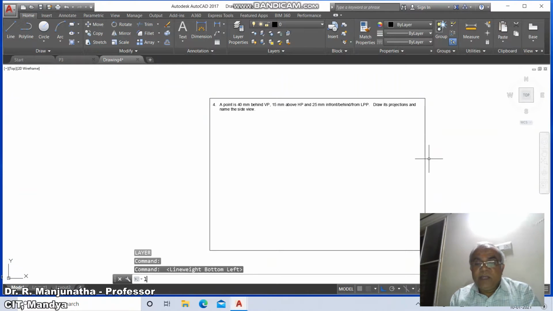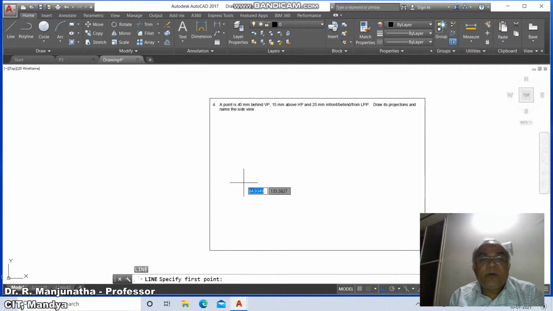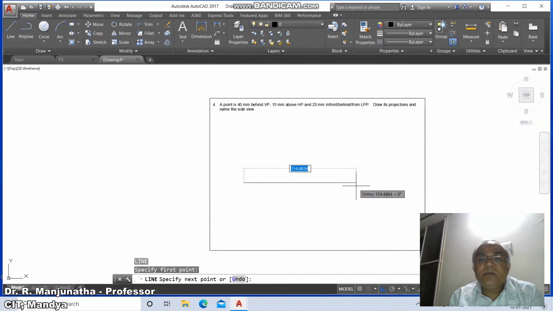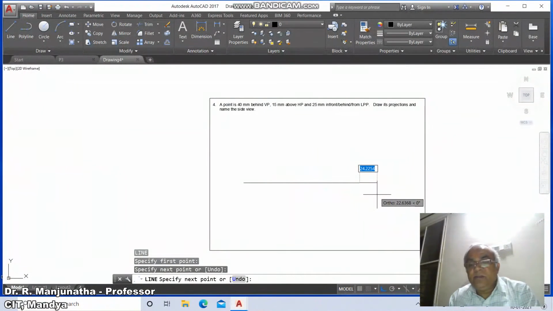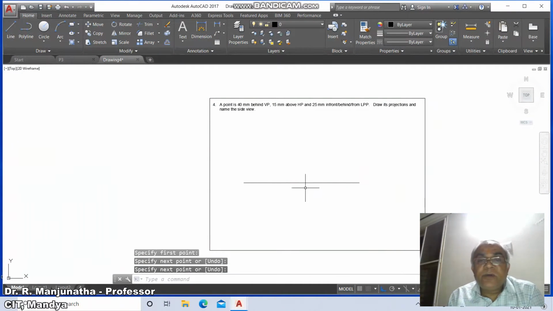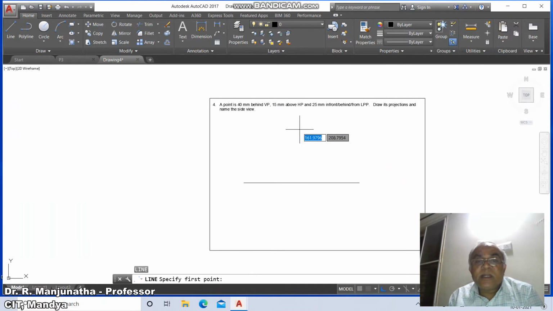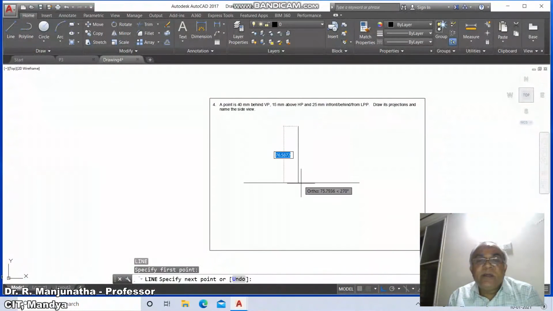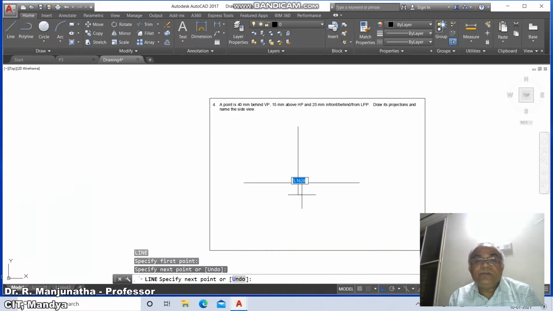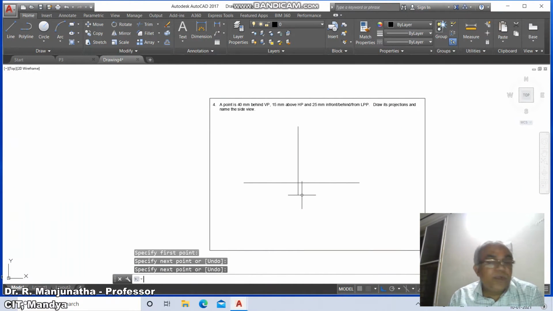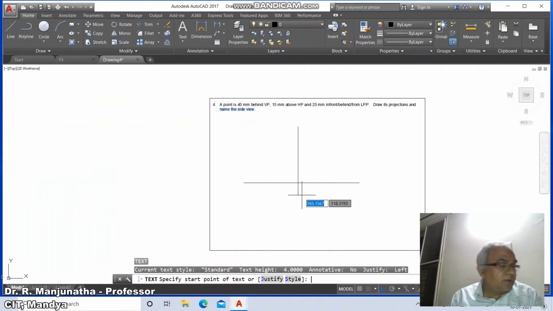Then go to line, select some arbitrary point and then drag it to get the horizontal line. Then again we need to draw the vertical line. So take some point, select some arbitrary point on the screen and draw the vertical line now. Once you do that, now we need to write the planes. So go to DText, enter, put the caps lock on. So here you type LPP.